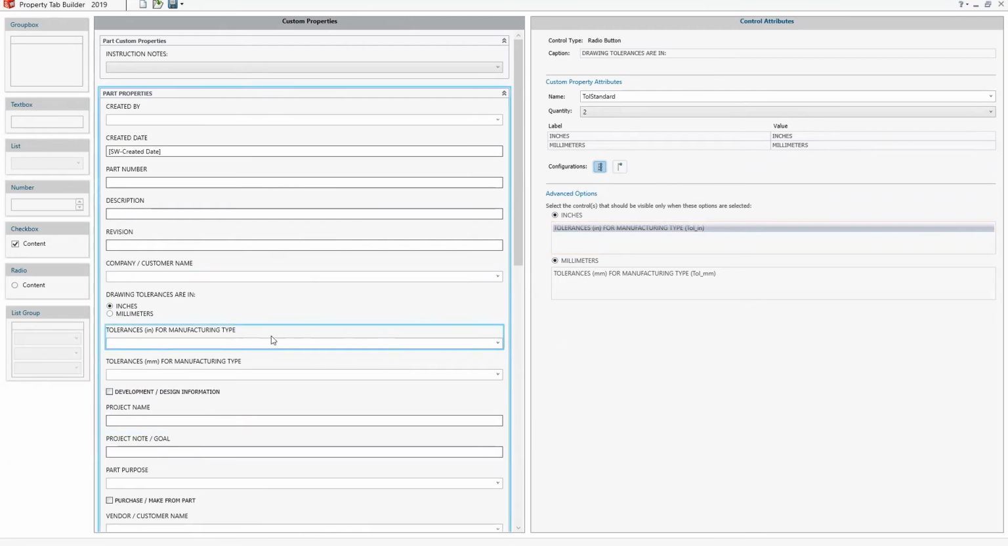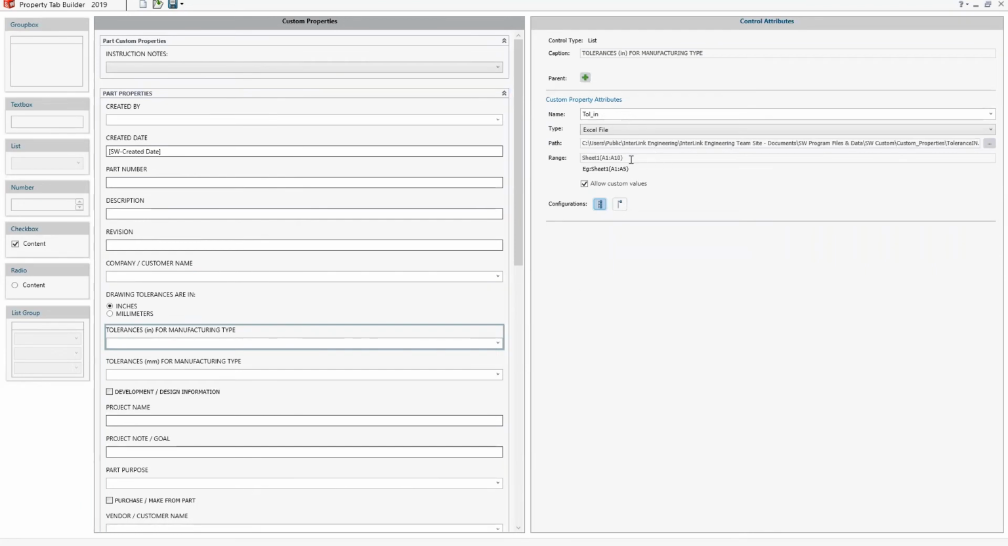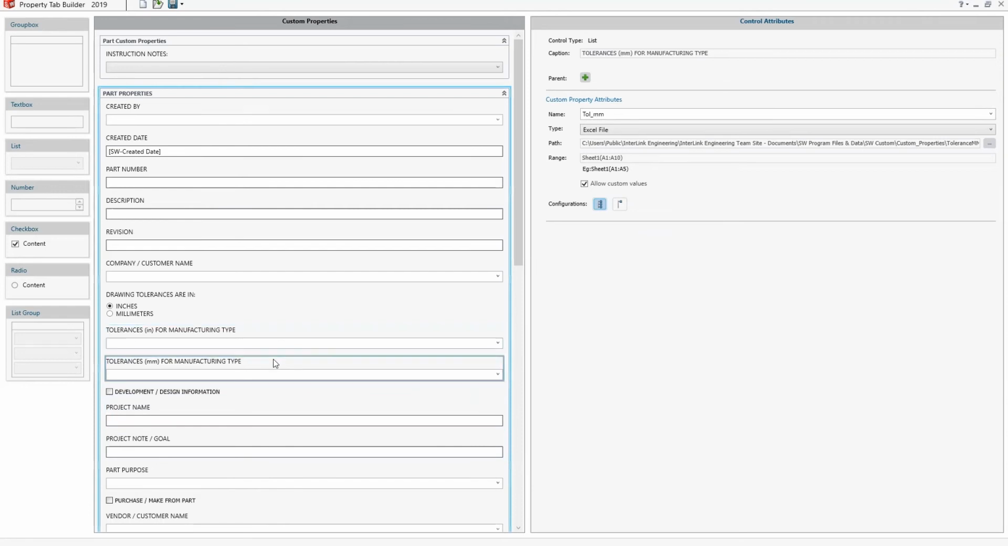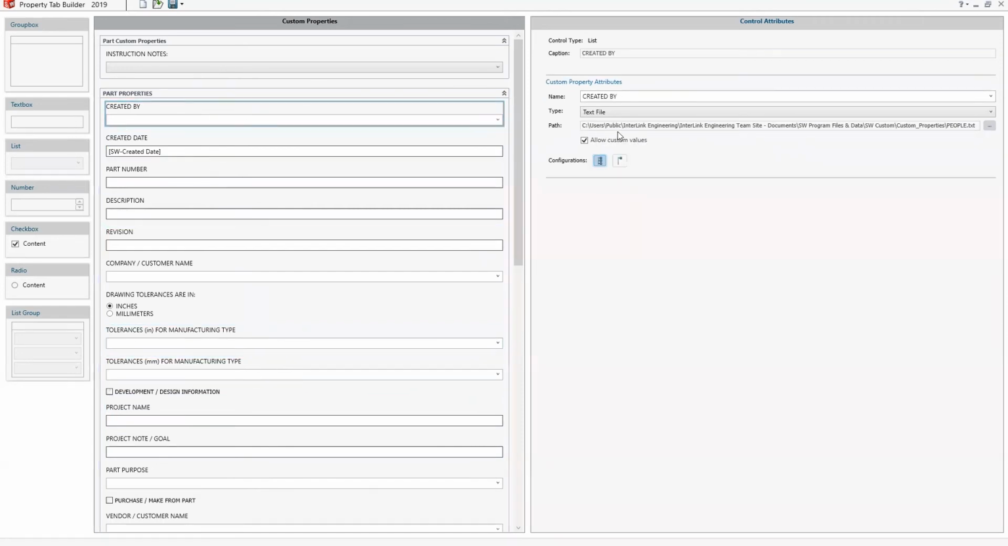Okay, so if I select here, this is where I link my Excel sheet. So this one is referencing an Excel sheet. You tell it the rows, A1 through A10. Those are what it's going to go into that sheet and look for. And then it's going to display that when you click down. Same with this one. Versus a simple text box like this, created by, we saw a list of users that are a list of engineers here at InterLink Engineering. So it's just referencing this people text.